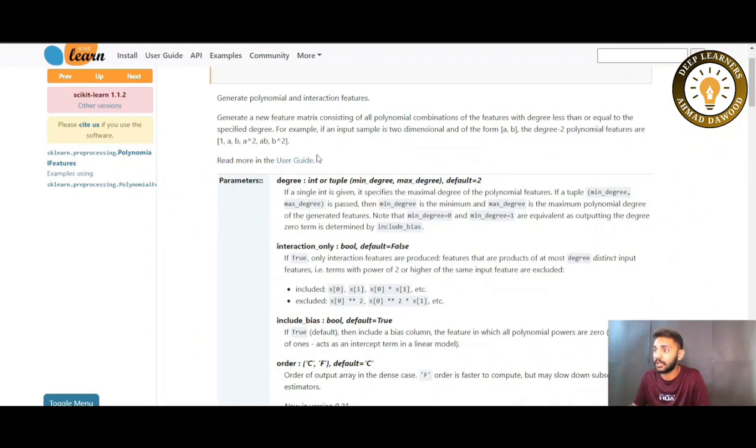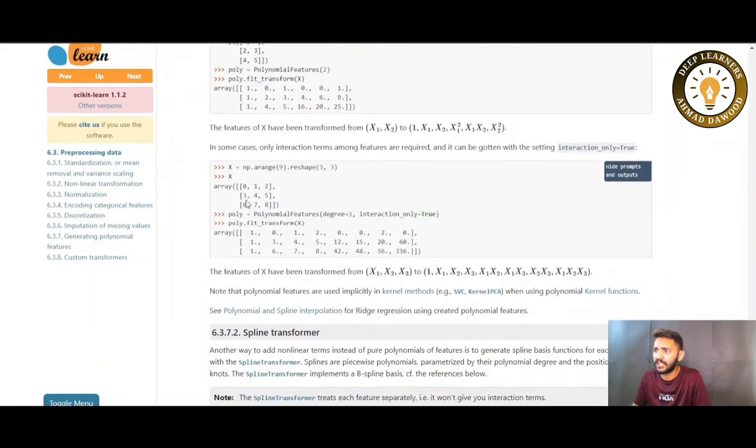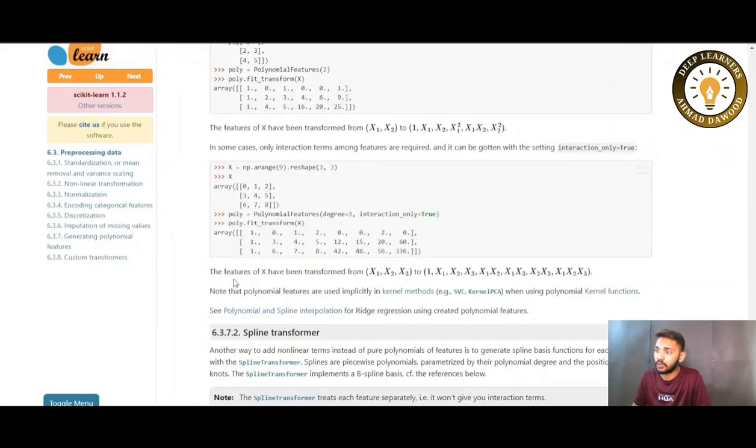If you go to the user guide of polynomial features, you will see an example like this one. You have a data set with three columns and three rows. You can consider that you have three columns x1, x2, x3, and you want to convert it with degree equal to 3 and interaction only equal to true. Then you can go here and see your x will be converted into x1, x2, x3.